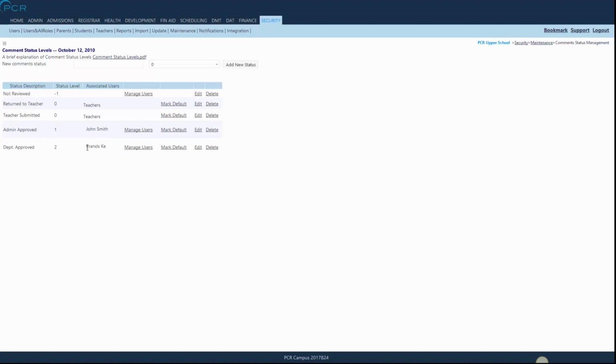and then Francis can go in and review the comments that John has approved, and then Francis can mark them as department approved. Some schools may have more than just these two levels. Some may have 3 or 4 or 5 levels, and other schools may just have one level. So once teachers submit, and everything has been reviewed, the admin may just approve the comments, and then they could run a report and publish that to the advisors or to the parents.